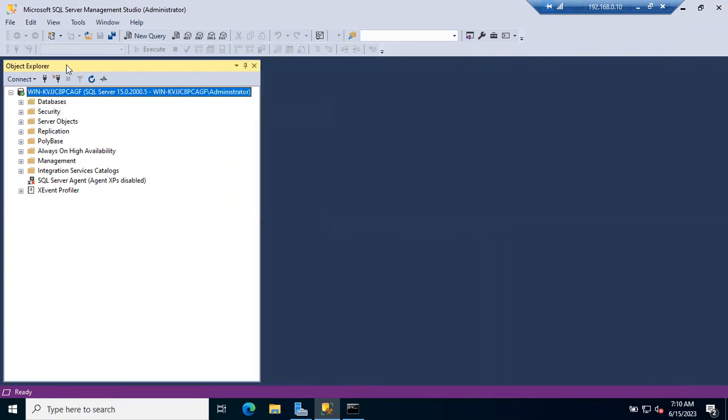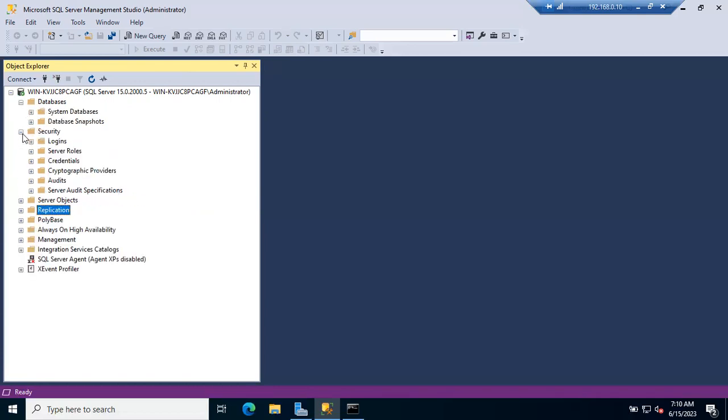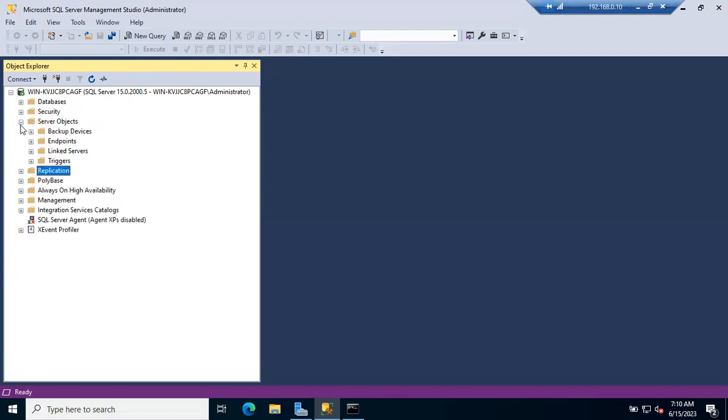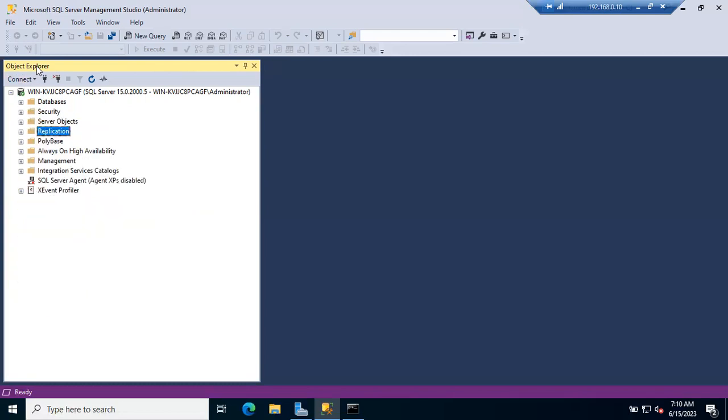Just expand this section. Whatever section you can see now is called Object Explorer. Everything is called an object in SQL Server. Tables are objects, databases are objects, schemas are objects, and some other options are also objects. So you can see all the objects here and you can explore them. That's why this is called Object Explorer.